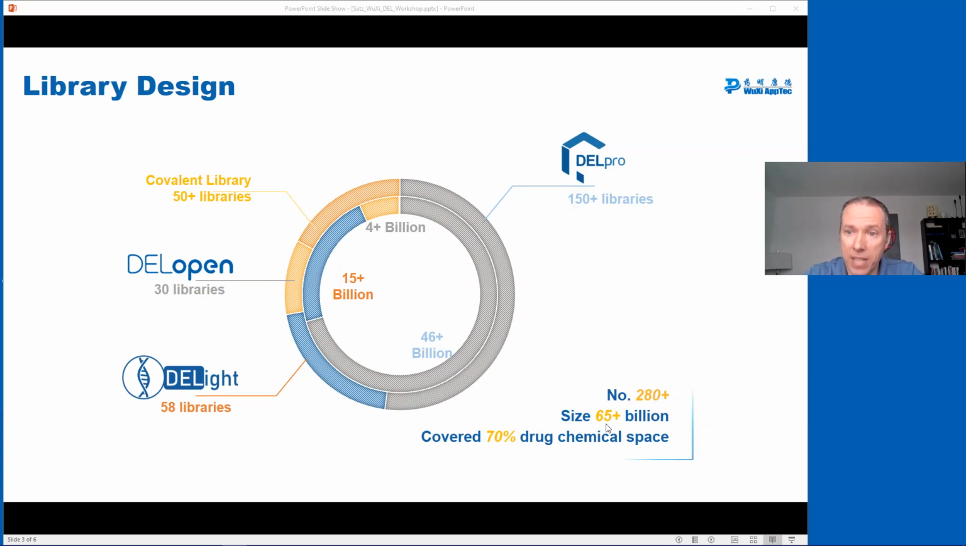So how do you access these DELs and these novel structures to be able to screen them? Well, we offer you 3 different ways that this can be done. So in the first case, you send your target to us and we screen it for you. And we can screen either a collection of 150 DELs, or we can screen our covalent DELs, which has 50 plus DELs in it.